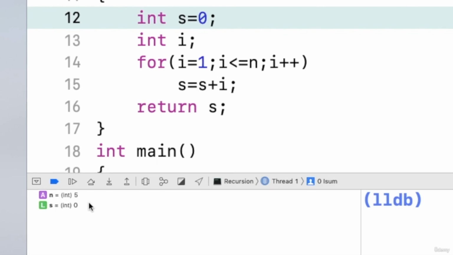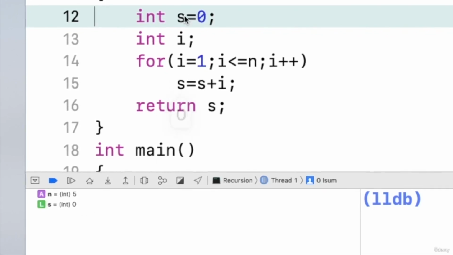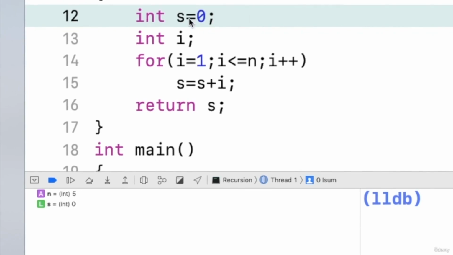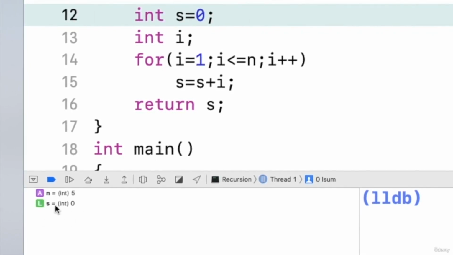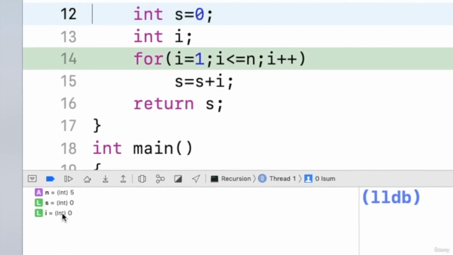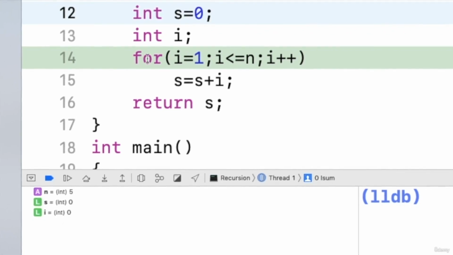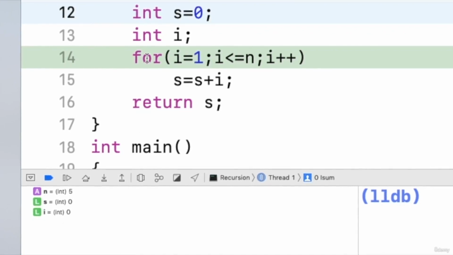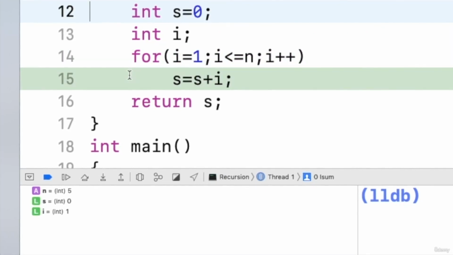Now you have to look at this window where the value of n is 5 and s is 0 inside this function. So we have variables n, s and i. You have to look at the values of these three variables here inside the window. See how they are changing in a loop. Now i is also 0. So it is on the for loop now. I am continuing.